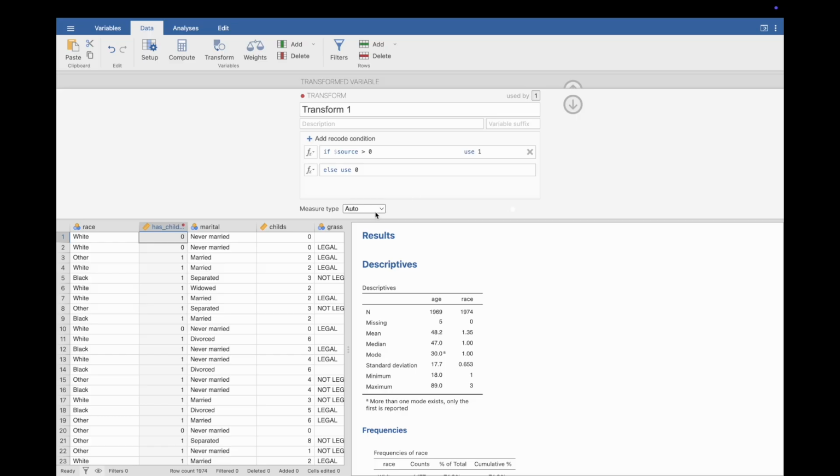You can also change the measure type to nominal in the drop-down menu to ensure that Jamovi can recognize the new variable as nominal instead of automatically assigning it a wrong category. Press enter when you are done.